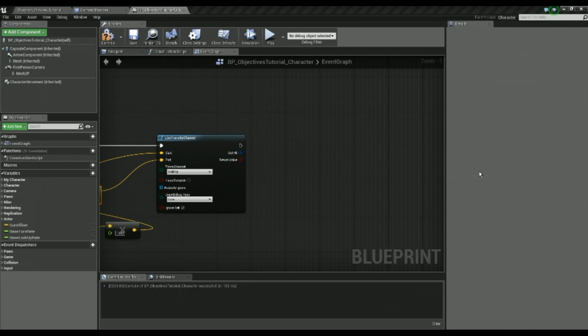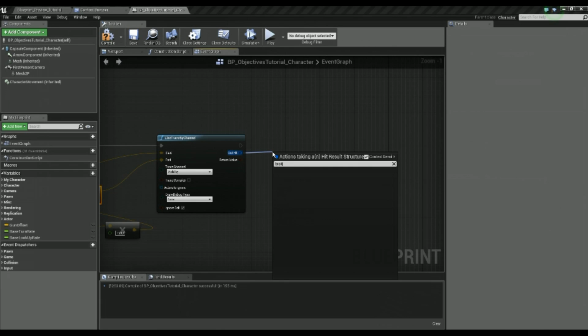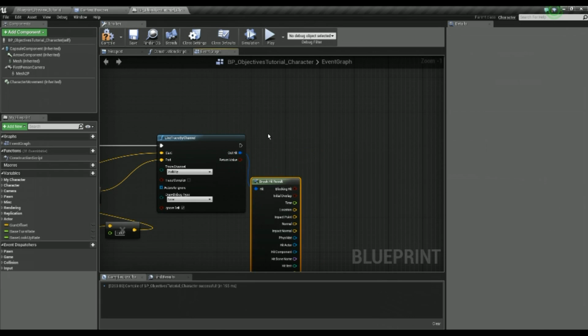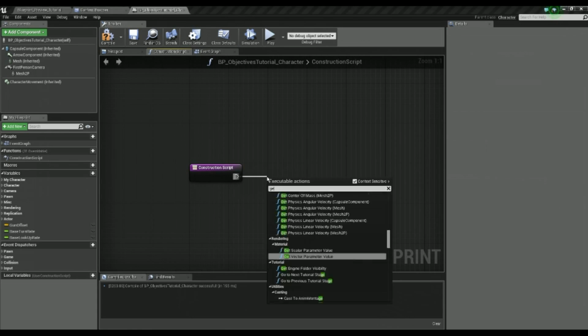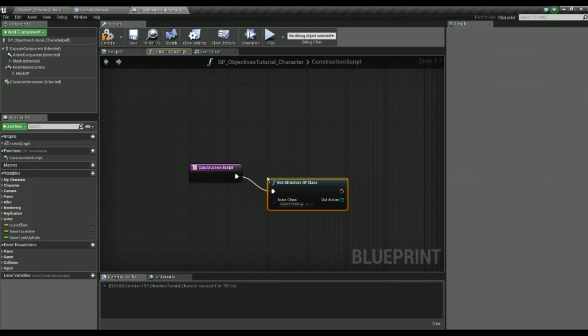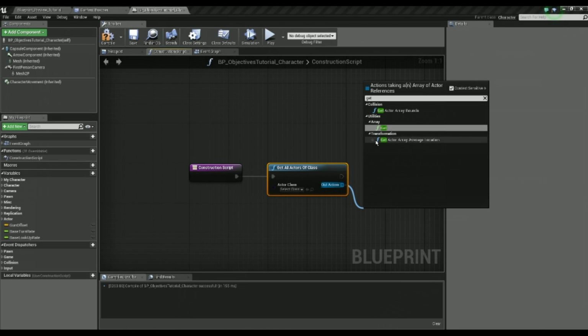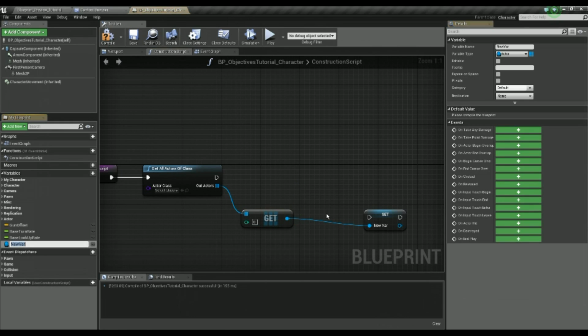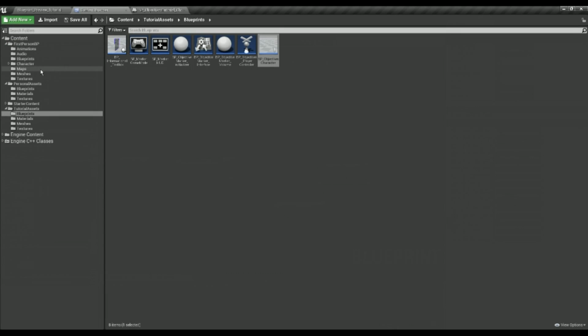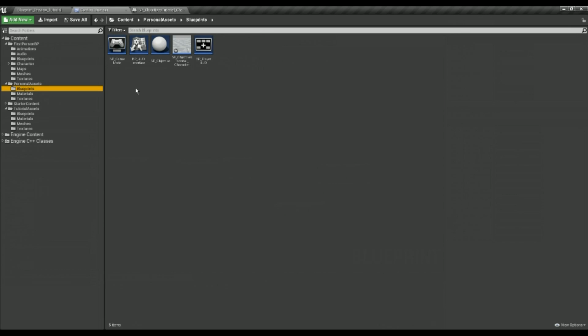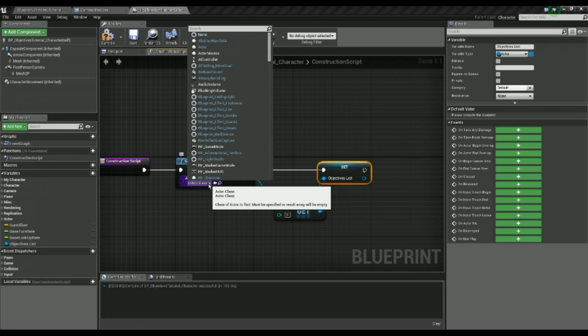So next what we need to do is break this hit result. And then what else we need to do is go into our construction script, and we need to get a reference to our objectives list. So get all actors of class. Do a get from this out actors array output, and then promote to variable, and we're going to call this objectives list. And then the actor class we're going to choose is the marker. So the one that we have here is called BP underscore objective.